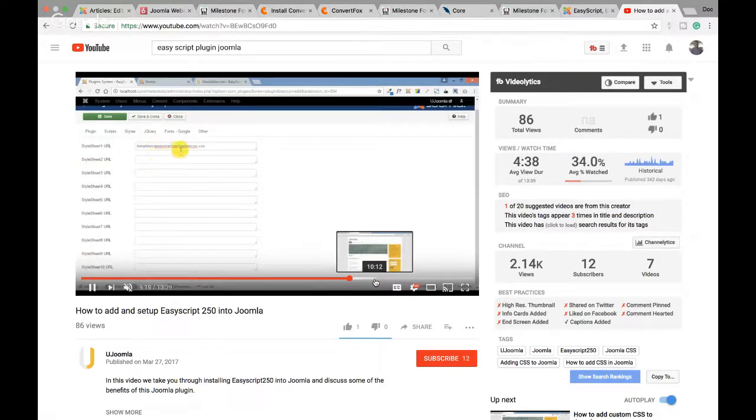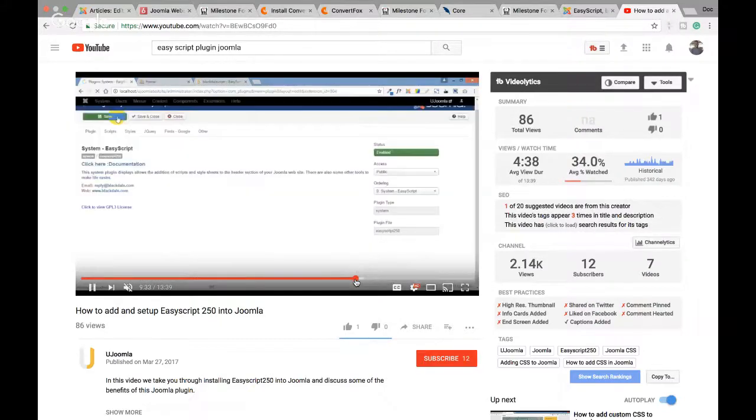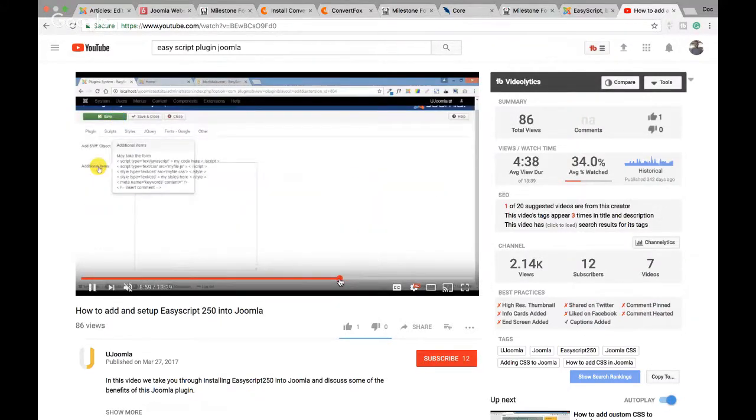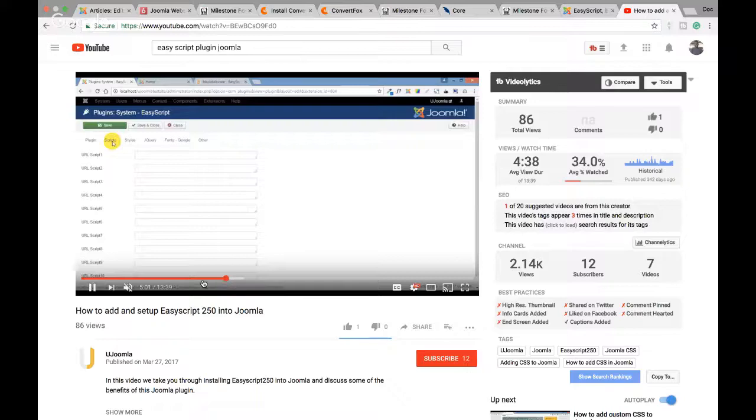So they're basically saying put your CSS, but I don't need CSS. I just need to add my JavaScript. So maybe it's going to work the same way. They're saying add that and then put it in the additional items section. Let's see, section, new item. All right, let's check this out for a second.